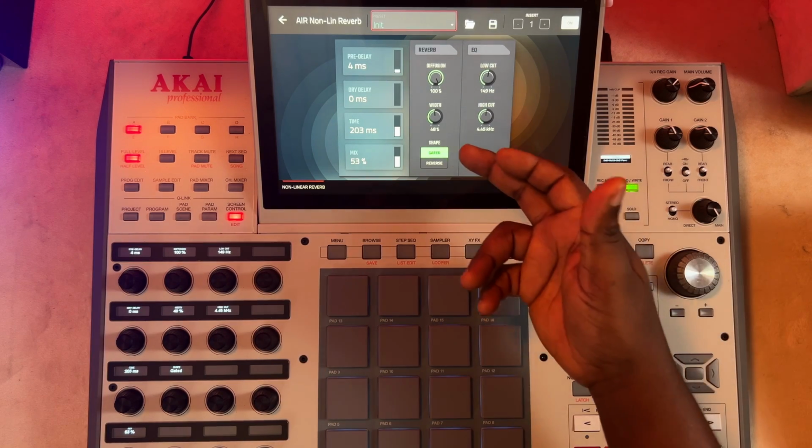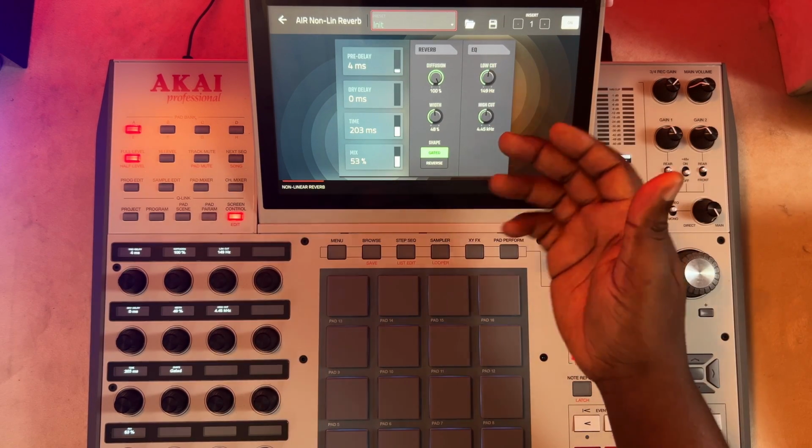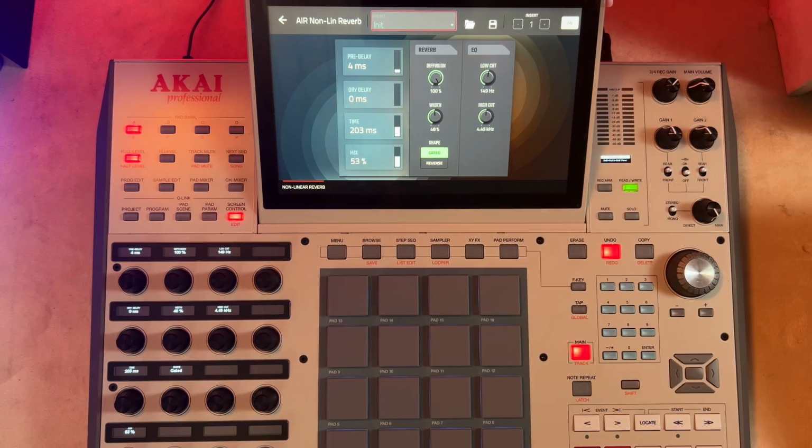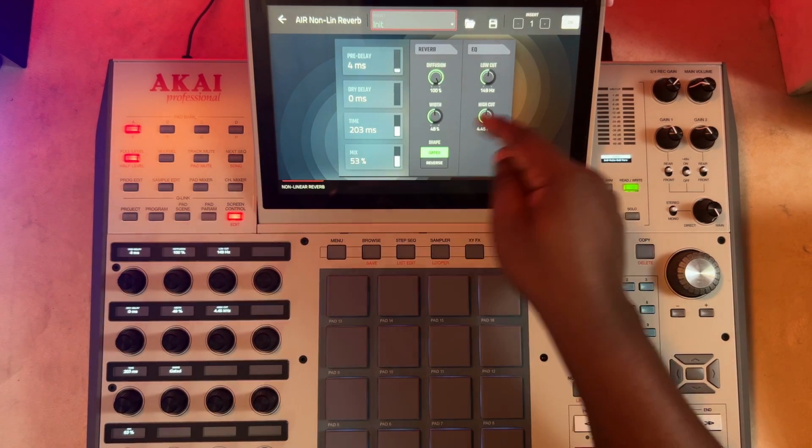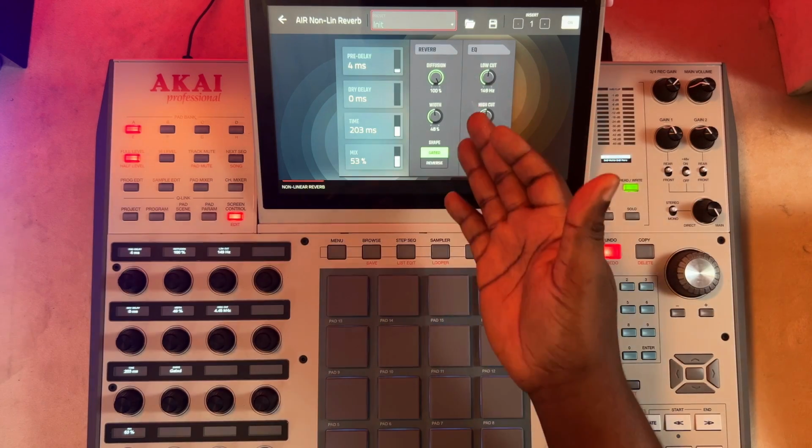So that's why you have the gated, which is what we're doing right now, and you can also choose to reverse it. What I will be doing right now quickly is to just talk about this interface, what each of these means, and then how they will affect your sound.